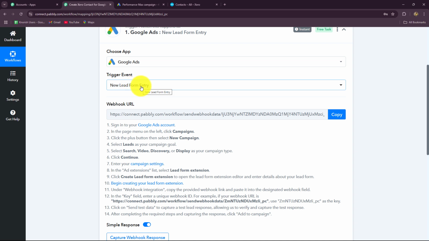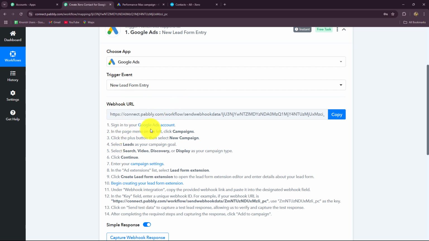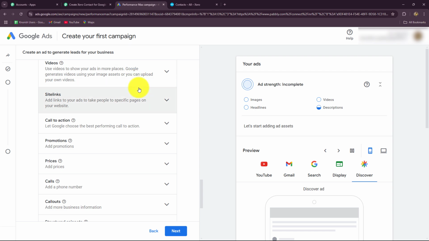How are we going to receive the leads? With the help of a lead gen form. Alright, so we have selected the trigger application as well as the event. Now we have to build the connection between Google Ads and Pabbly Connect. To build that connection, we have already received a webhook URL, and also some instructions. So by following the given instructions step by step carefully, we will insert the webhook URL inside our Google Ads campaign in the specific form.